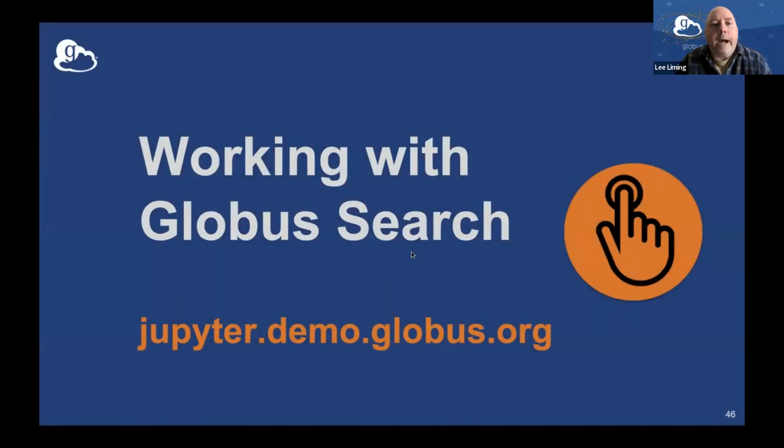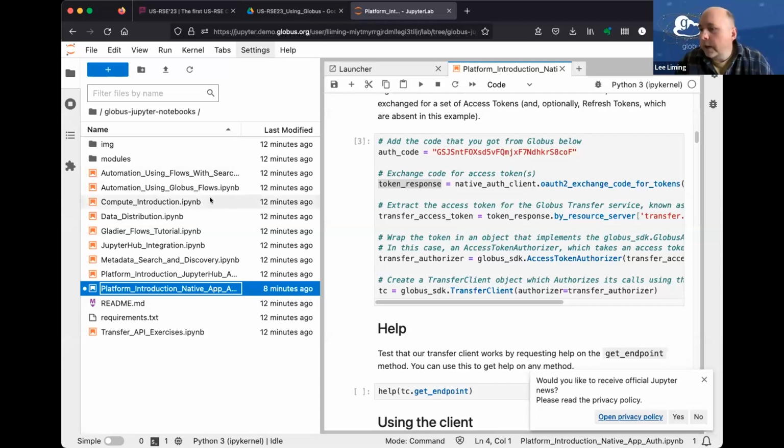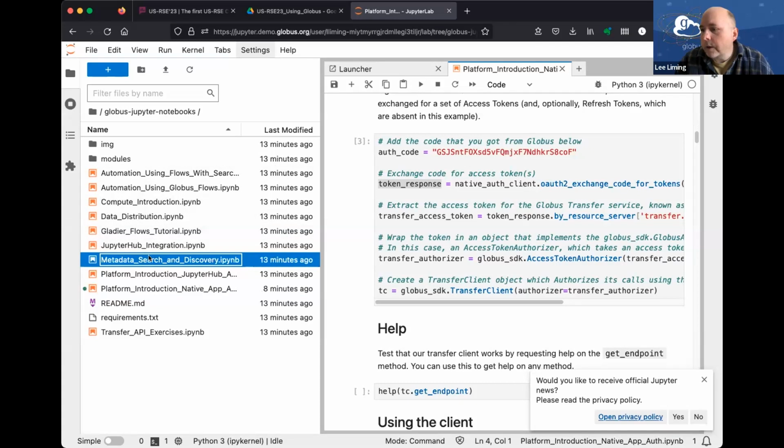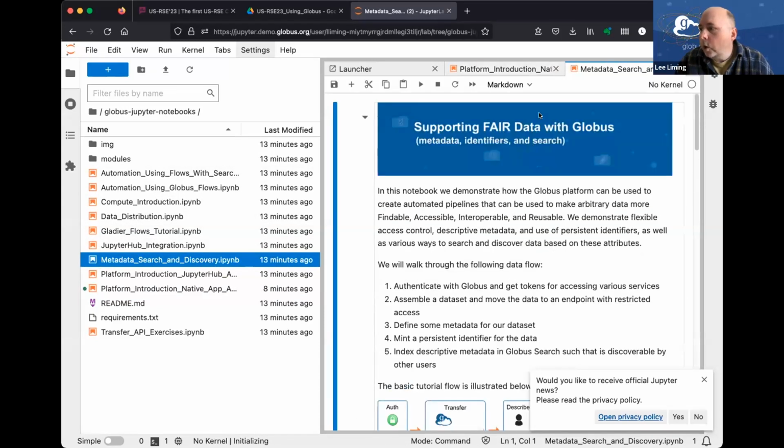All right, let's go back to our Jupyter notebook again, and I'll show you how this works. So I'm going to stop sharing. I'm going to reshare. Sorry, I'm losing track of my Zoom. Okay. All right, you should be seeing my web browser again. I'm going to go to a different notebook. You can follow along at jupyter.demo.globus.org. Where is it? Metadata search and discovery. There it is. Okay, so I'm going to open up a different notebook.